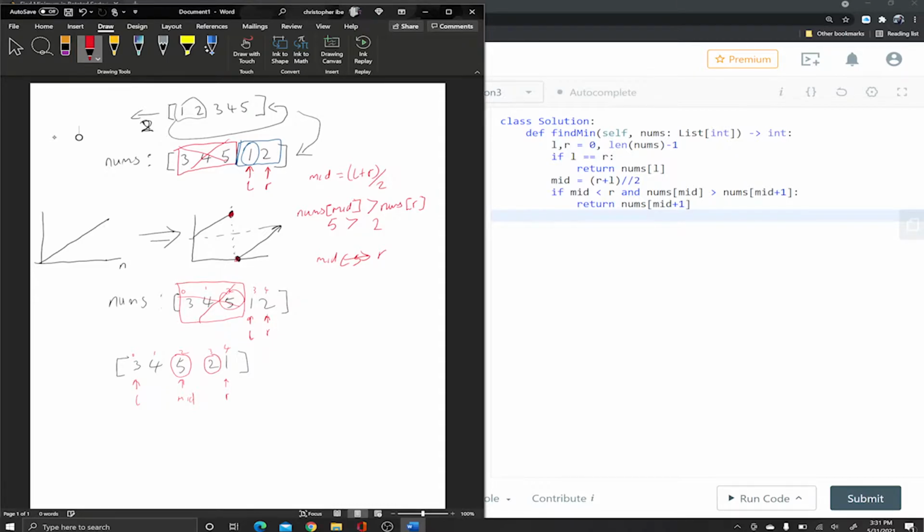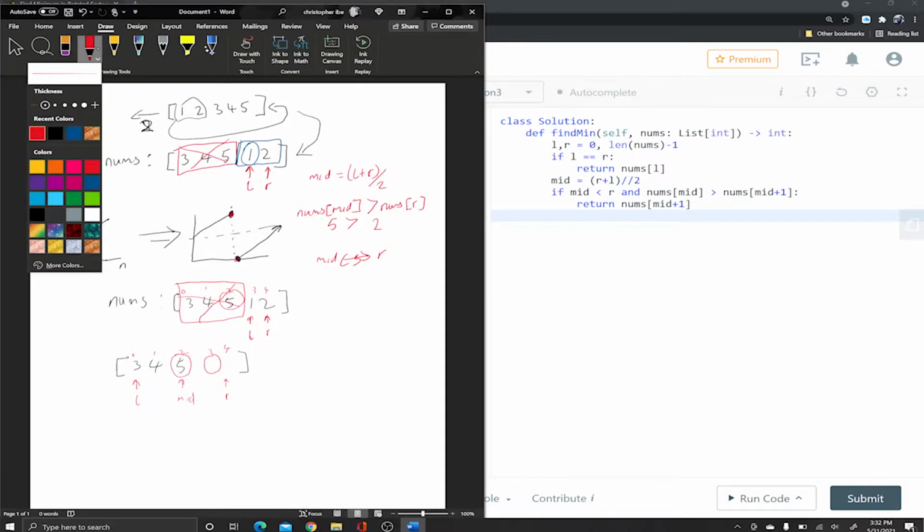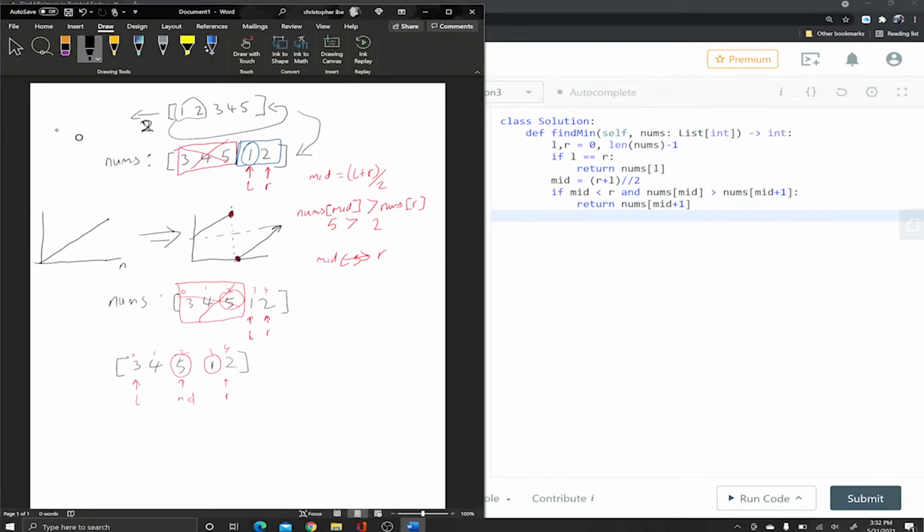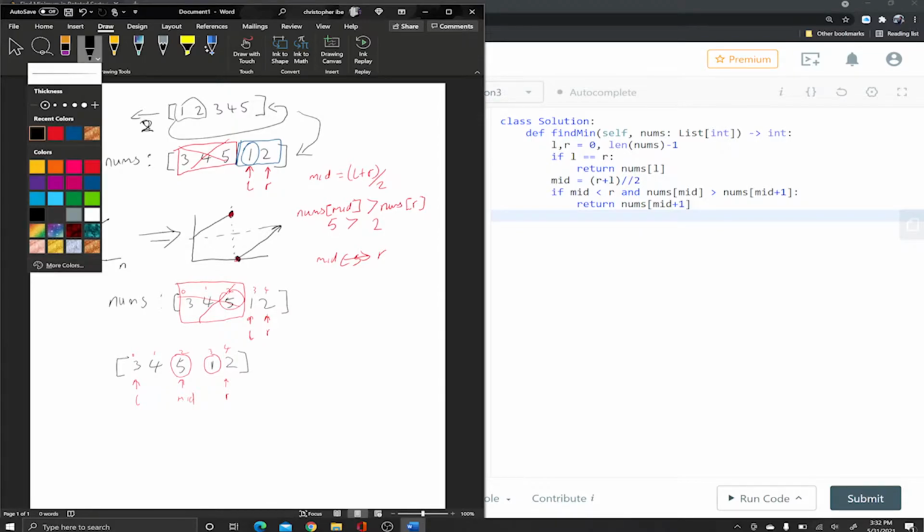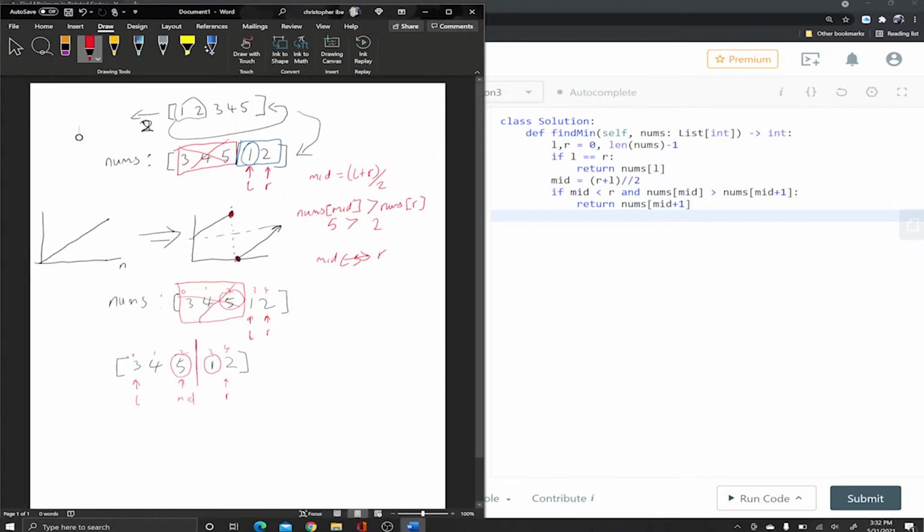If 5 is greater than 2, in this case obviously 5 is greater than 2. I'm sorry, I switched these elements, so this is supposed to be 2 1, not 1 2. So it's simply saying if nums of mid, which is 5, is greater than nums of mid plus 1, which is 1, it's saying that is our inflection point. That is the point where the array was rotated. That's the axis of rotation. So just return nums of mid plus 1, which is that guy. So this part is pretty straightforward.